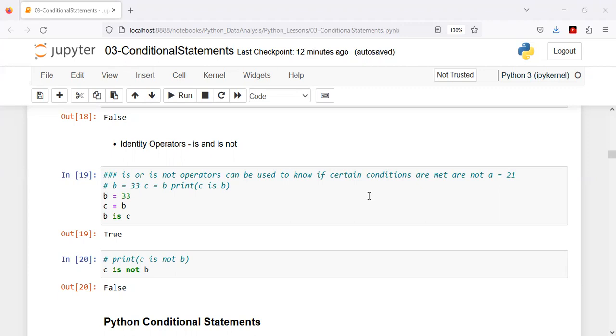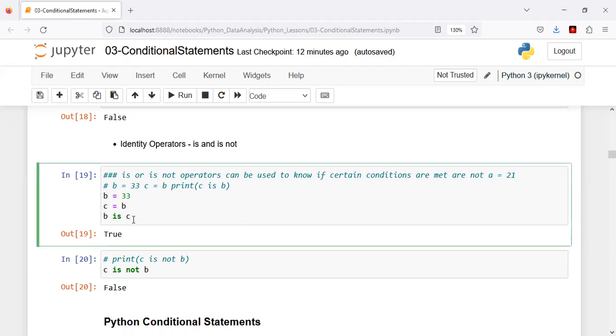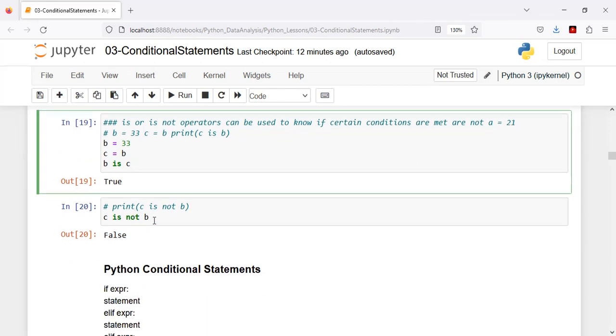So when we want to write is or is not, then we can check two values being the same or not. And we compared two values in this fashion. So b is equals to 33 is what we initialized and assigned 33 to c and checked if these two variables represent the same values. And b is c gave us true value.